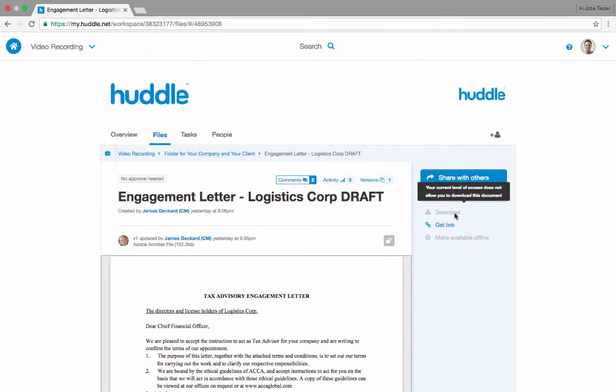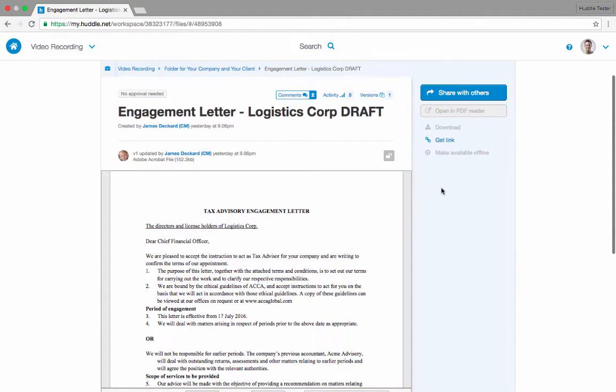You'll see that the download button is grayed out. John Smith cannot download this file. He also cannot make it available offline. Additionally, the features that James Deckard had access to here below the Make Available Offline button are all missing. So those features for doing things like copying the file, moving the file, deleting the file, those are all gone.